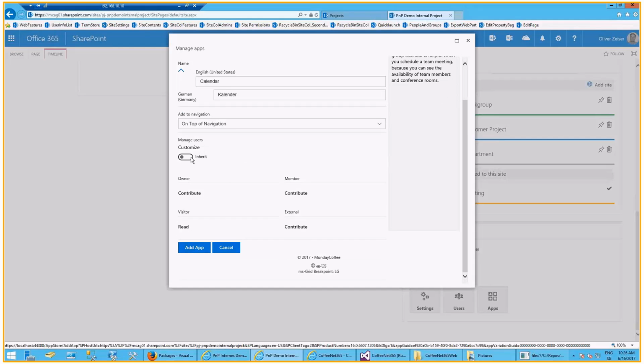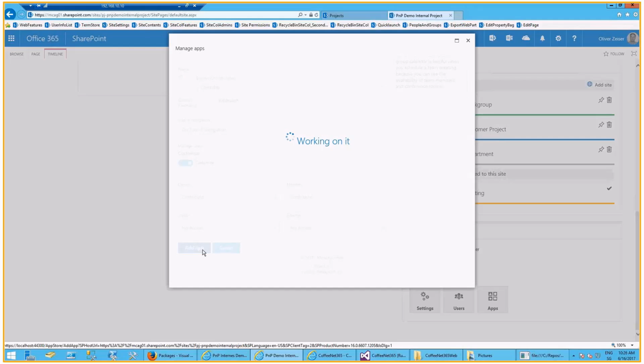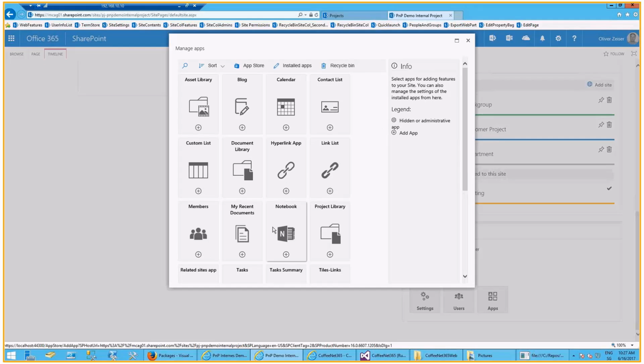And we can also customize the permissions right from this dialog. So maybe I would like to have visitors to not access this. Also, external users should not access this. And then I can simply add the app, which in the end just adds a calendar list to the site and adjusts permissions and does the translation, and also adds it to the navigation, and the navigation is getting translated there as well.